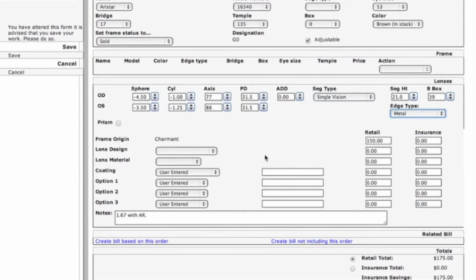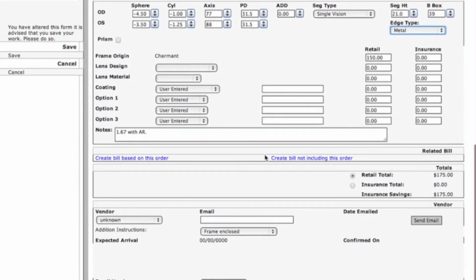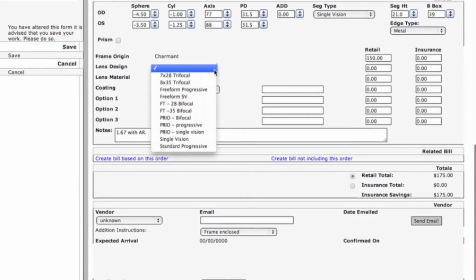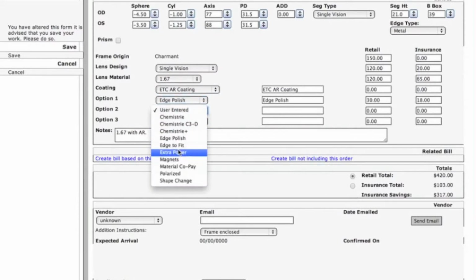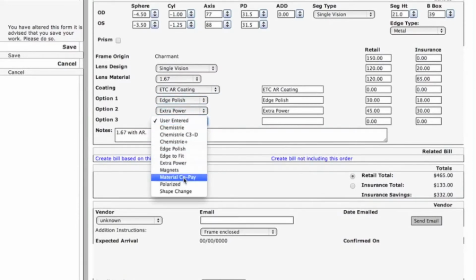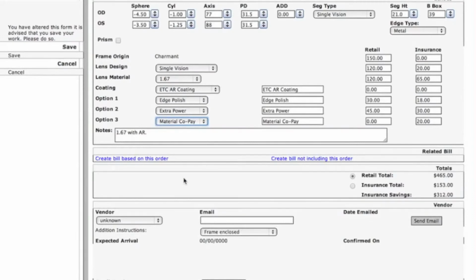After the frame and measurements are completed, the lens selection process begins. The lens design, material, coating, and options are all added, and the optical pricing detail is built. Opticians can easily update these fields with more current data. At the conclusion of the optical order, the bill is generated by clicking here.